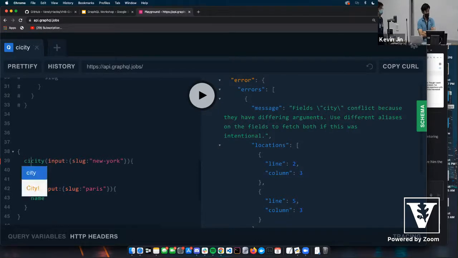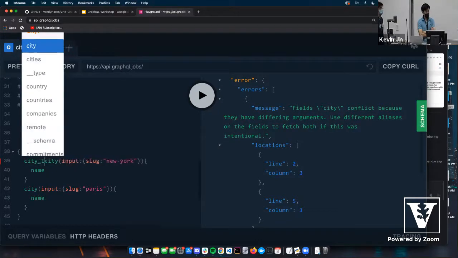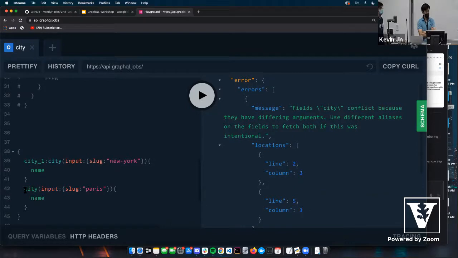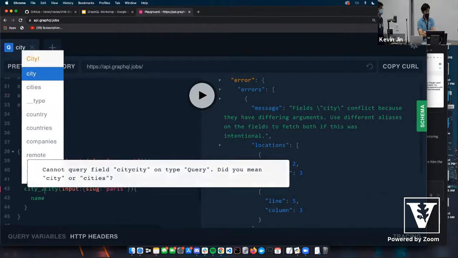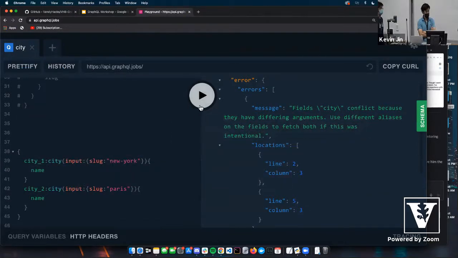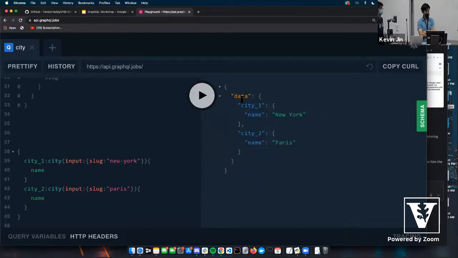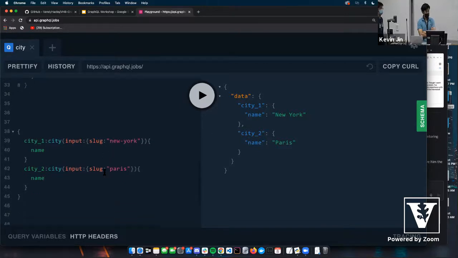So let's say we name the first city, city 1, and we name the second city, city 2. Now, if you run the query, there will be no error because the server knows, okay, so New York goes to city 1 and Paris goes to city 2. So that's called aliases, or nickname almost like.